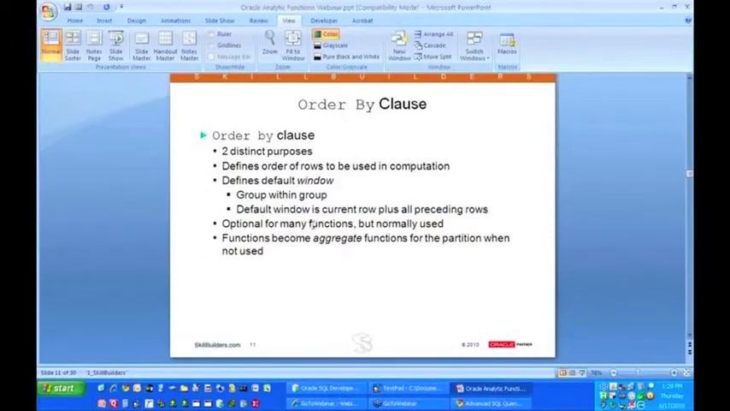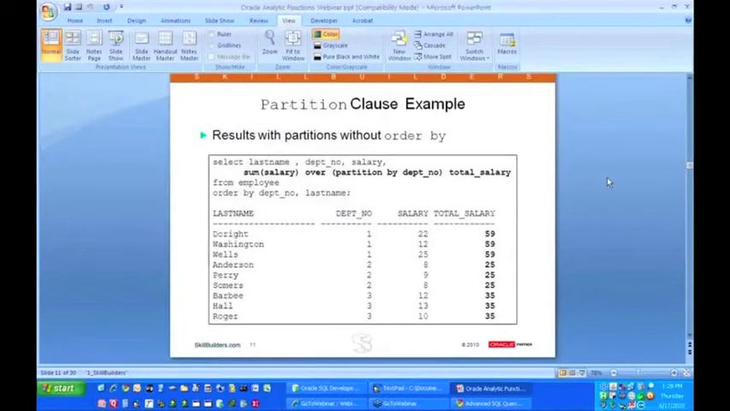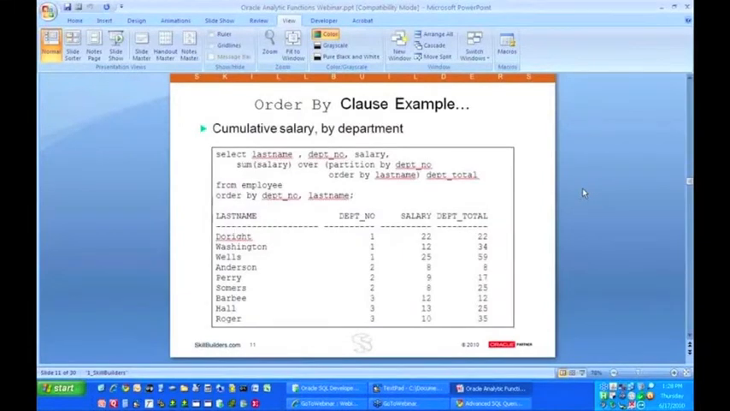It's optional for many functions. It's normally used, but it doesn't have to be used. If there is no order by, then the sum or whatever you're doing turns into an aggregate function. And that's what we saw on the slide before, which had a partition by with no order by, so the sum of the salary really became the equivalent of the aggregate. It was the total for the whole partition, since we didn't have an order by. So this explains why we got what we got in the last two.